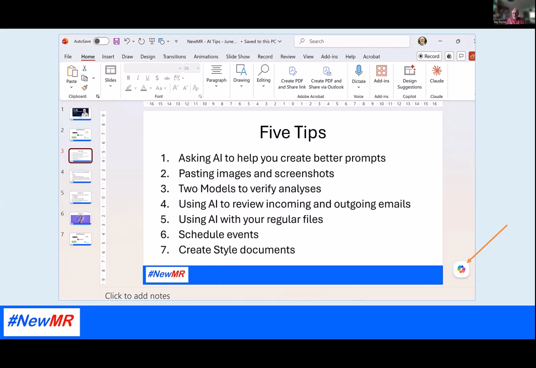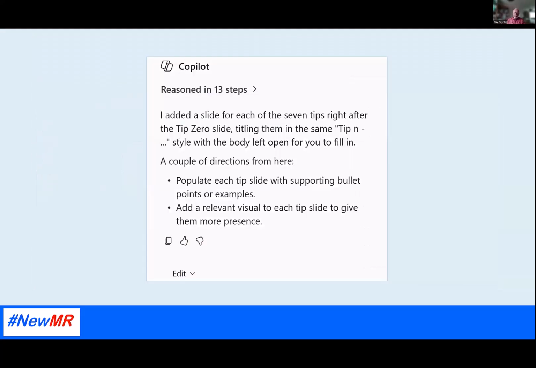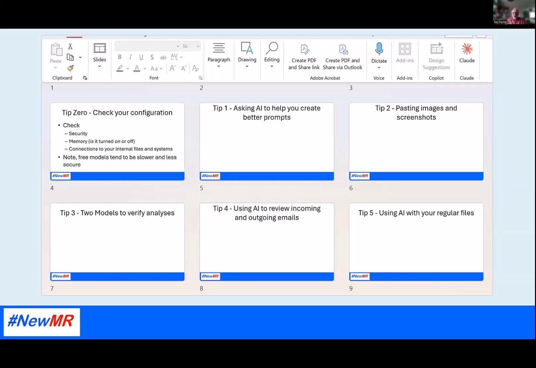And when I'm in PowerPoint on my computer, I have that Copilot icon on the right-hand side. So I click on that and I tell it, okay, look at my tips on this page and create 1 slide for each tip. Use tip N as the title for this slide. So rather than make the 7 slides and copy the titles into them, I can just type that into Copilot. It tells me what it's going to do, and then it generates the slides for me.